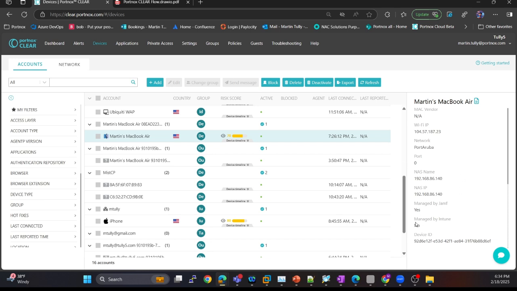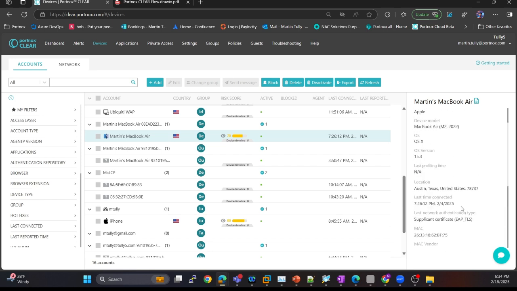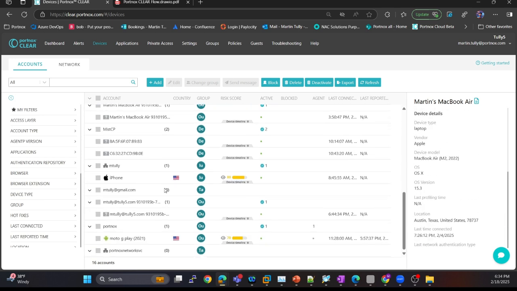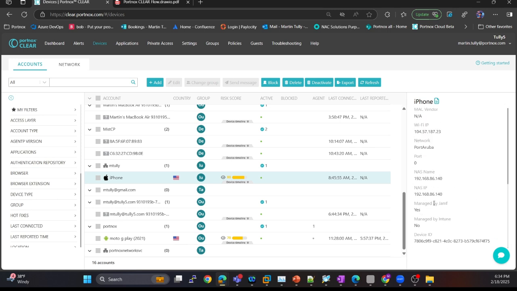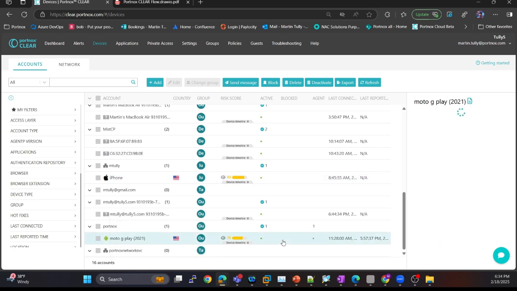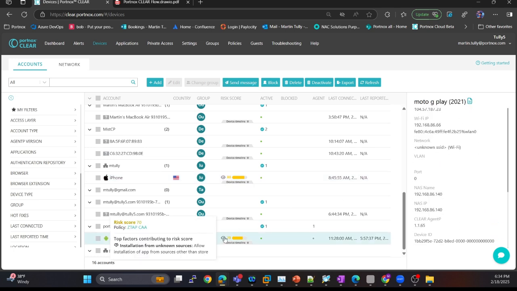And the same thing goes for Intune, so you can definitely do that here as well. You can see here, this one is not managed by Intune, but we have all that nice information. Here's an iPhone that's connected. The iPhone is also being managed by Jamf. Again, this one has a score of 80, and you can see why, because this iPhone has TikTok installed. And this Android device has unknown sources installed, which is why it's giving me that risk score of 70. So you can see installation from unknown sources.